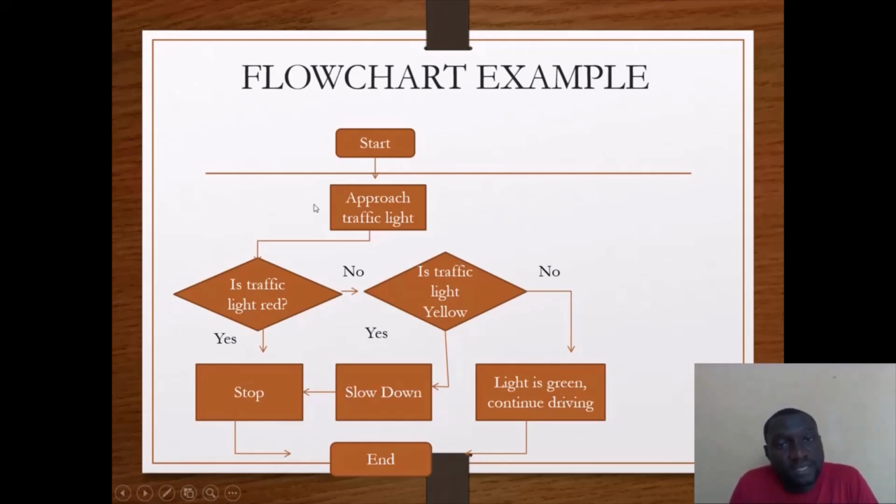And this is a flow chart for the algorithm that we just saw at a traffic light. You start the algorithm. So as you can see, to start the algorithm, you have the symbol for the input. Then approach the traffic light, you have the process symbol. Then you come to the decision side, what you have to do. So is traffic light red? If it's red, then you take this path. Yes. If it's not red, then you go through this line.